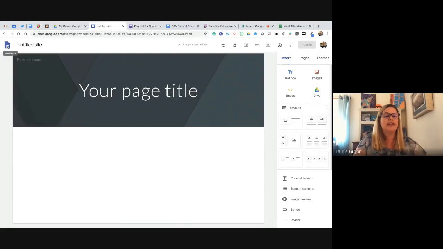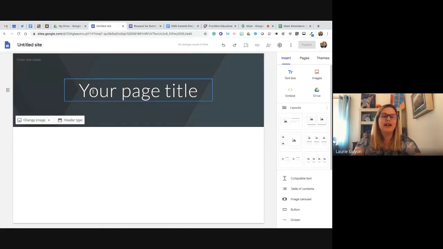The top left-hand corner, just like in Docs or in Slides or in Forms, this is where you go back home to your sites, where all of your Google sites are housed. You can title your site just like you normally would in anything else. You can enter a site name, and you have your title. We're going to go through each of these individually, but I just want to show you what you see.